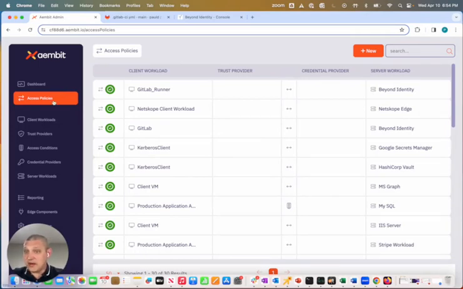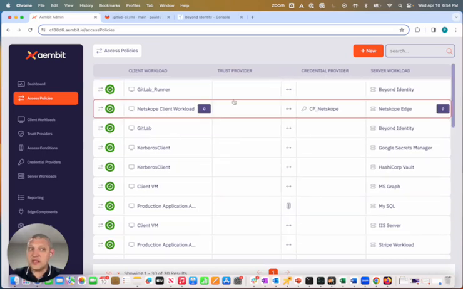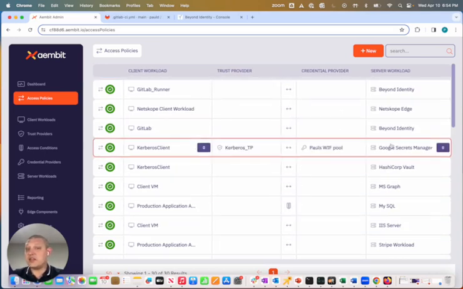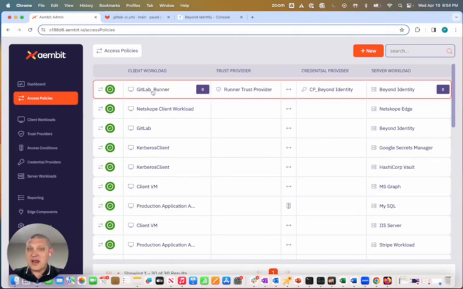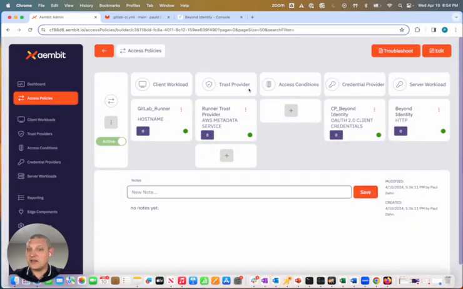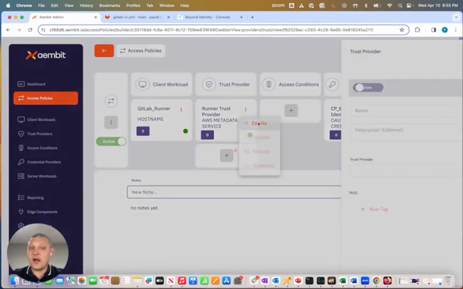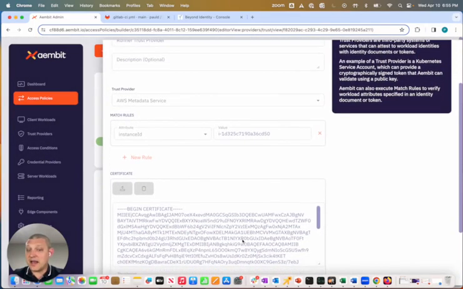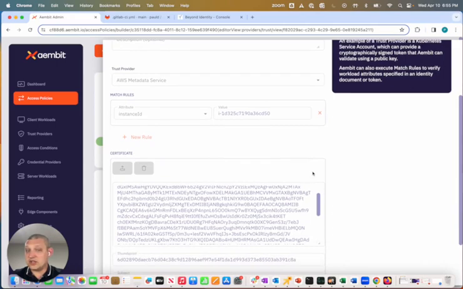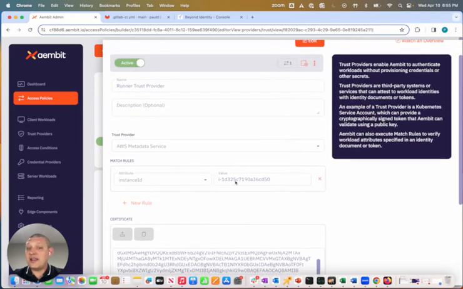This is our access policies list where we have our client workloads on the left side and then what services they should have access to on the right. And for this GitLab job, I have this top access policy, and I'll just dig into that. So here I'm using the host name of my GitLab runner to identify it. That's running in AWS, so I'm connecting out to the AWS metadata service to validate the signature on the identity document, and then I'm matching on the instance ID of that VM.